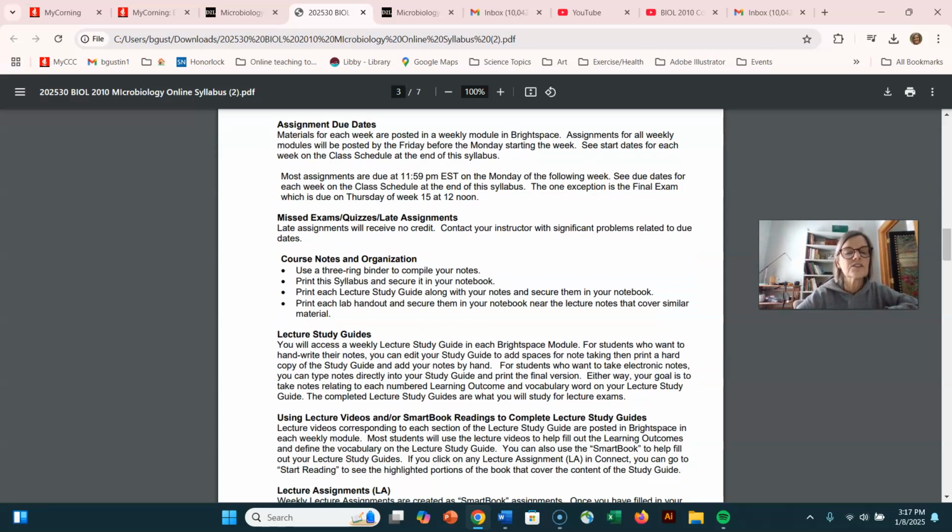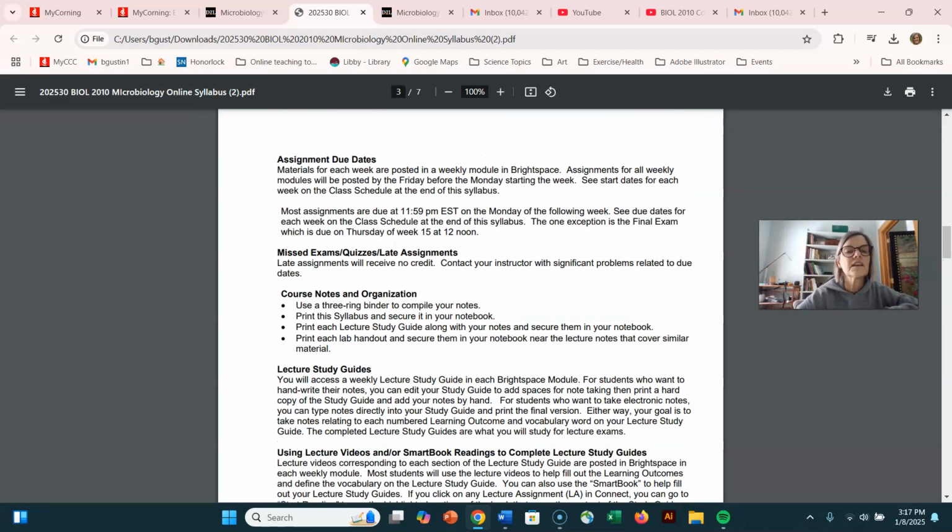You don't need to hand that in. So all your assignments are listed on there. Most of the assignments are due at 11:59 p.m., 1 minute before midnight on Mondays.